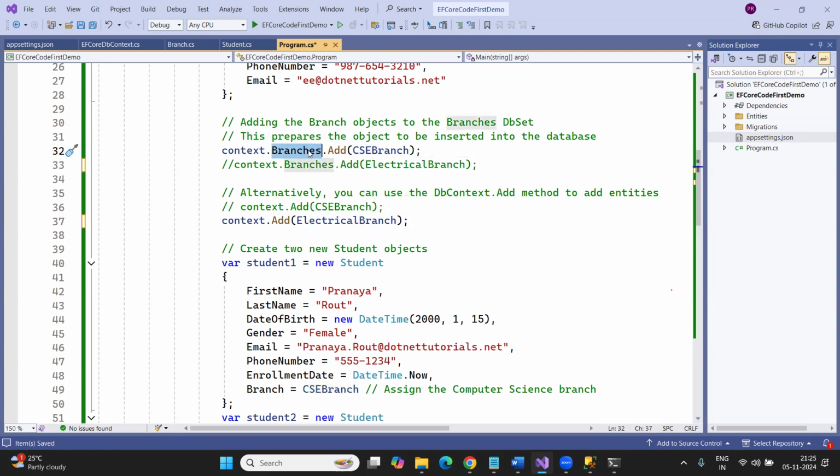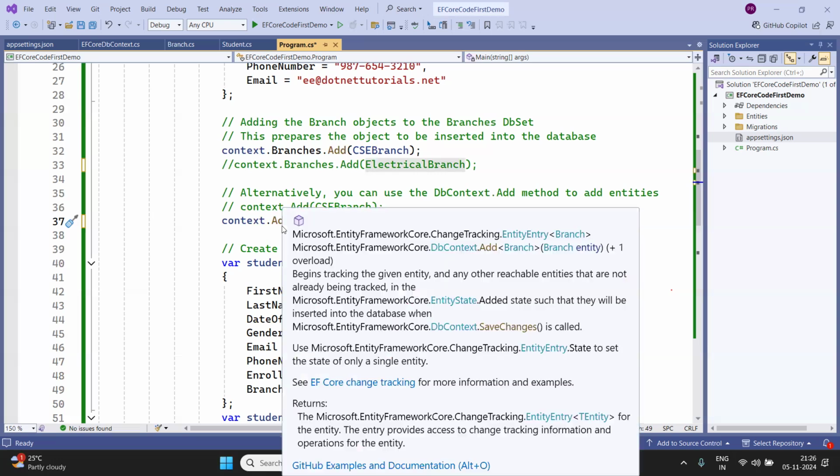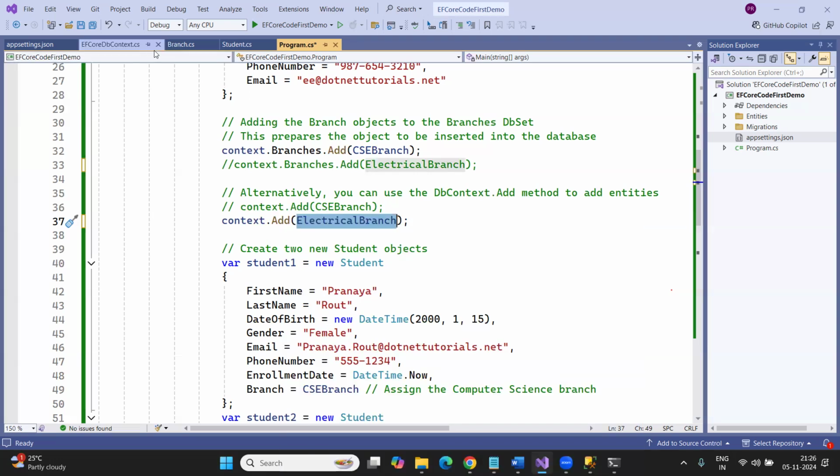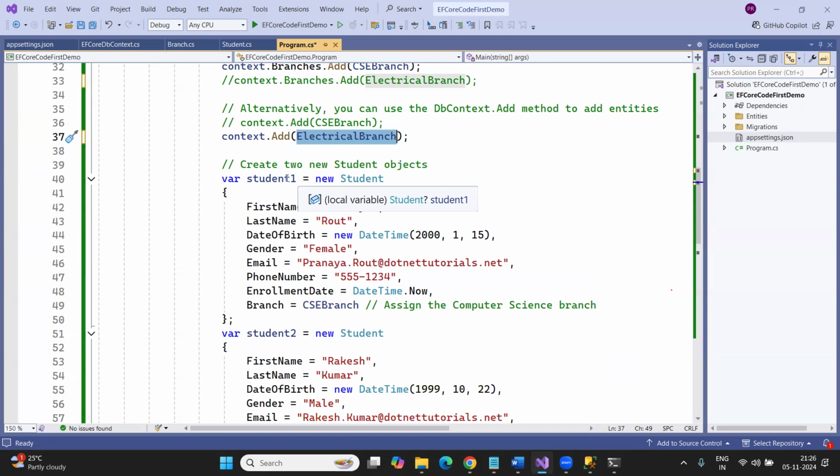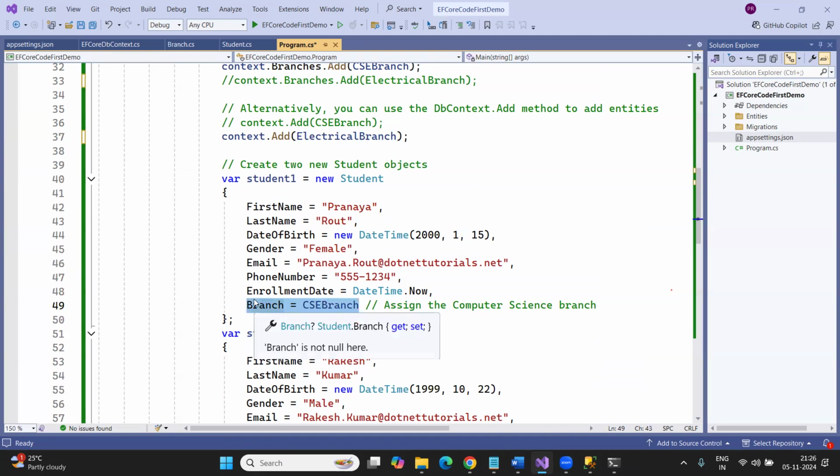Why? Because it is specified as DbSet of Branch, which means I can only pass the Branch entity here. But here it is not specifying any type; we are directly calling the Add method on the context object. So I can pass a student or a branch, and both are going to work fine. At runtime, it will add the entity to the respective property in the DbContext class. Now, the student entity I'm creating here, while creating it, I'm also specifying which branch the student belongs to.